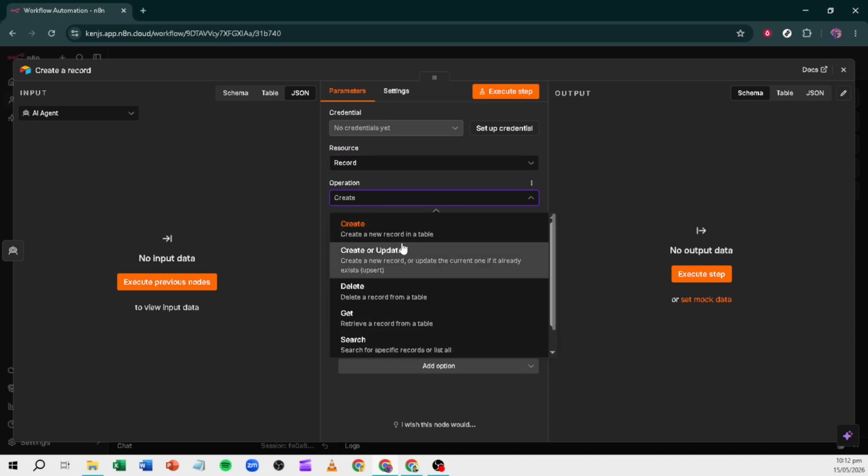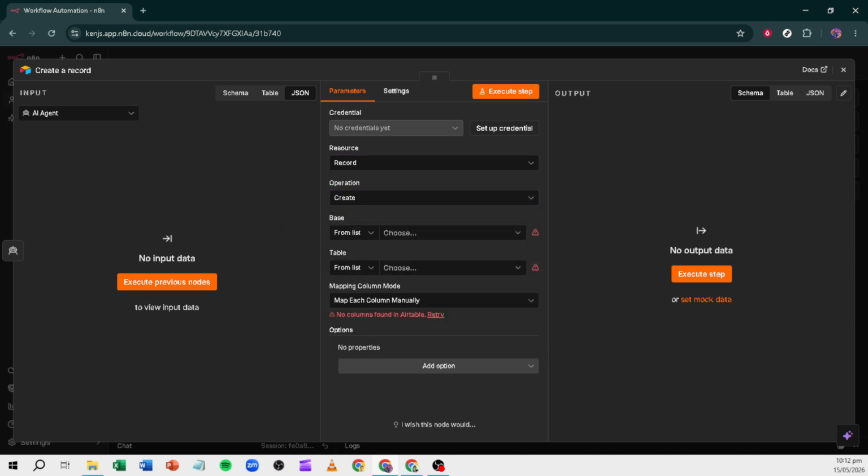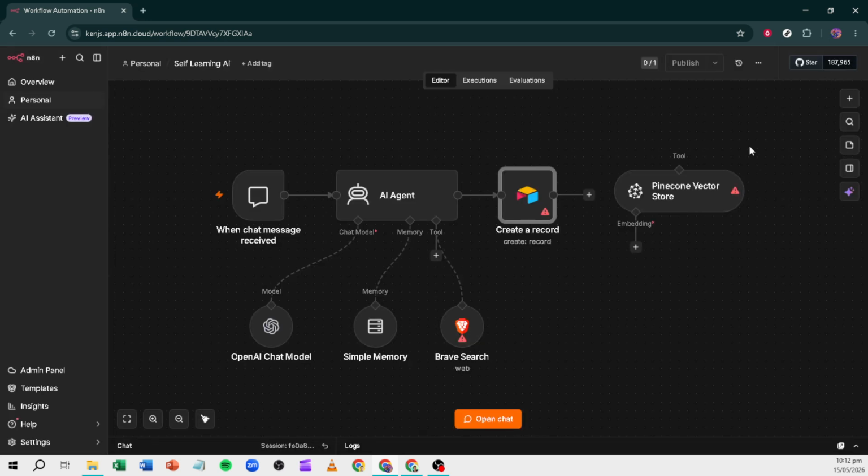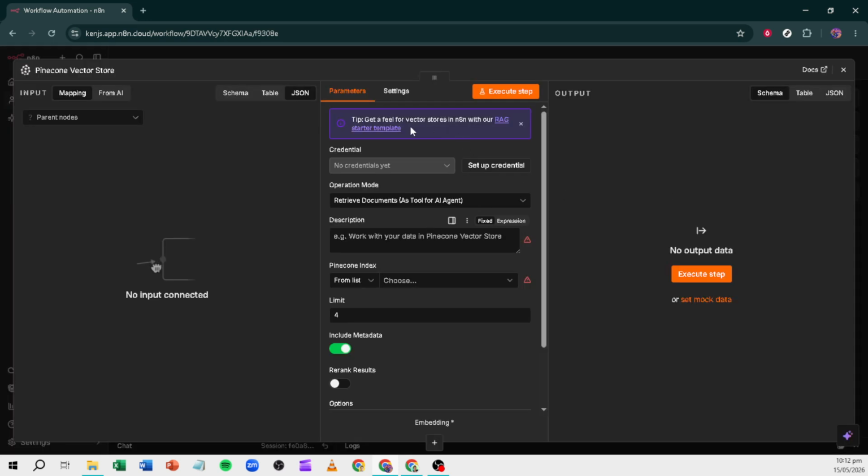For recall, add a vector store node such as Pinecone or a database node to fetch relevant past information. Query by user or topic, bring back the most relevant entries, and feed them into the agent as additional context. This lets the agent remember consistently across different conversations.